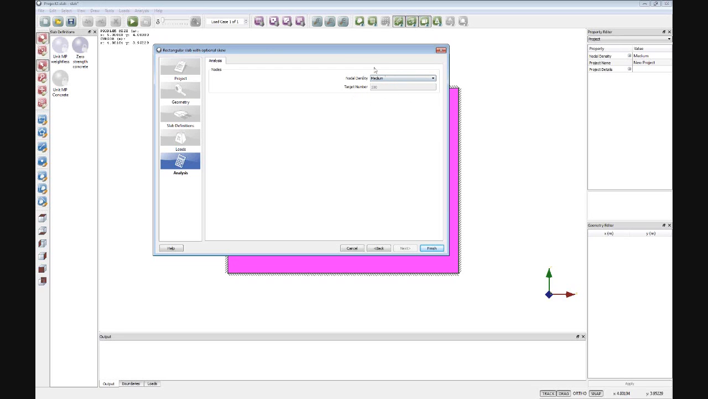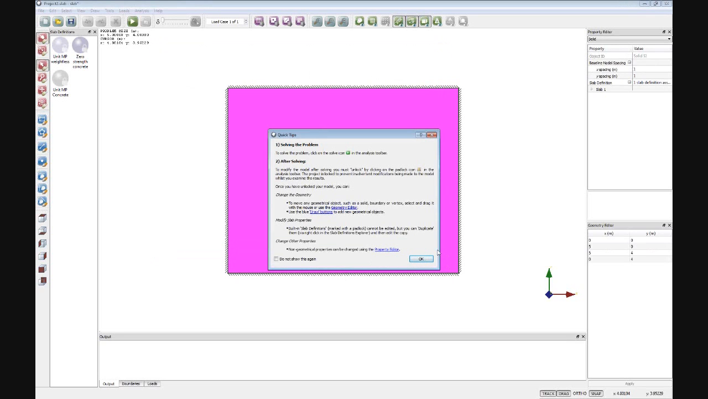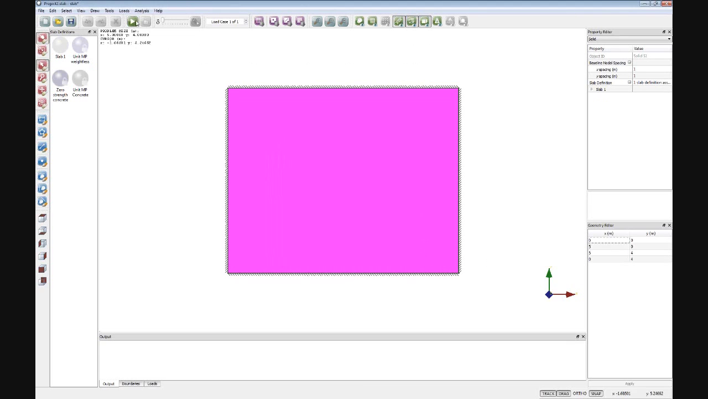So, but in our case, what we're going to do is just leave it on a medium, which is a target number of 500 nodes for the entire problem, and click Finish. This is just showing some quick tips for new users of the software just to get them going, so we'll just OK that.